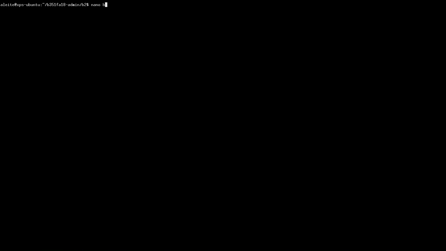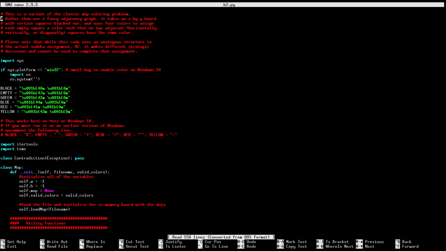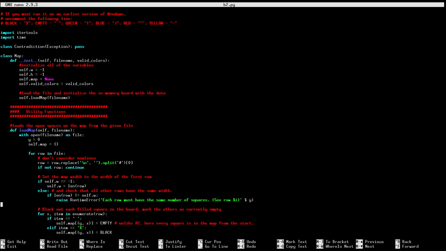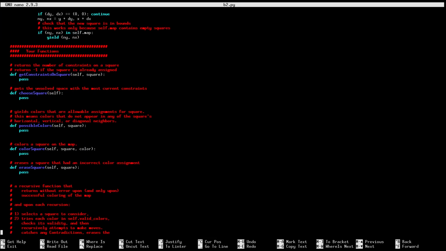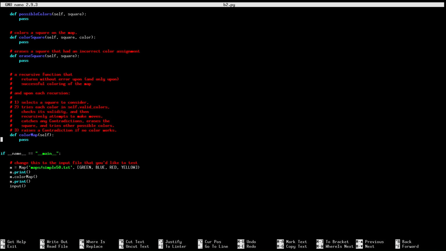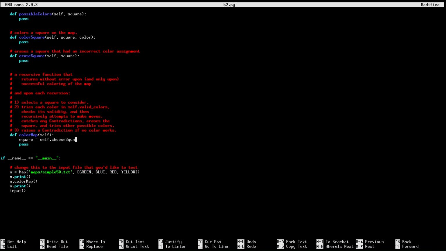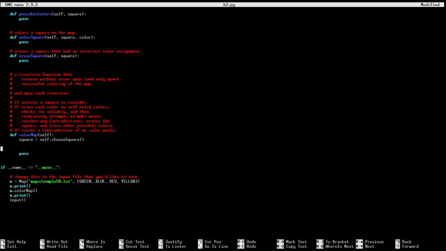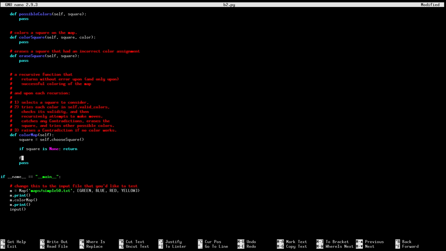Let's start coding. As you can see, color map is not much more than a simple recursive function. Don't worry about reproducing my particular way of writing it. It's the logic that matters, not the implementation. First, we choose a square to focus on. If there is no possible square, then that means that the entire map has been colored and we have solved the task, so we return without error.